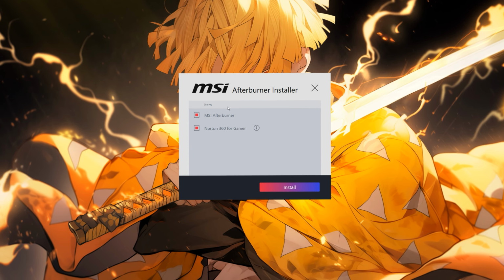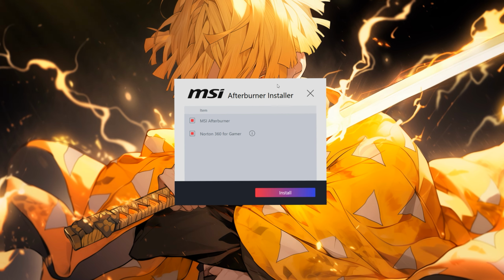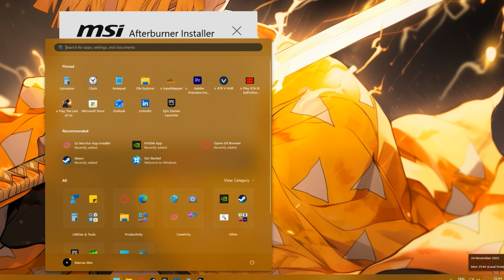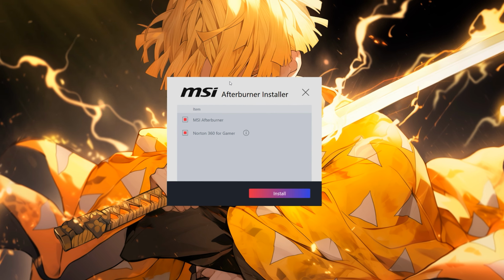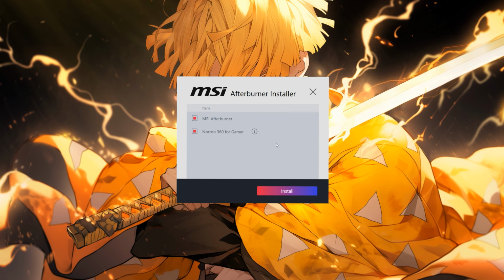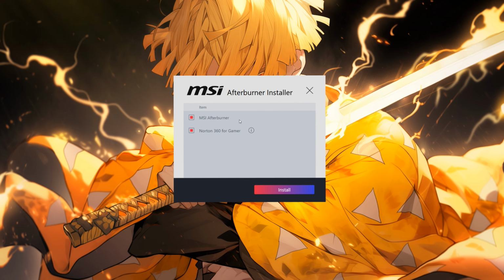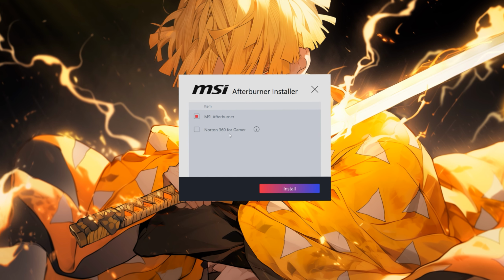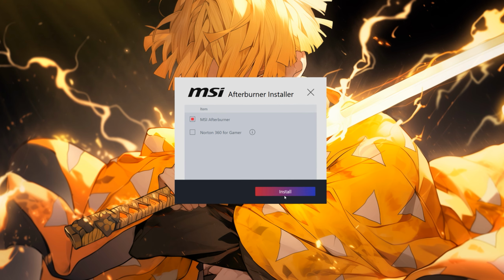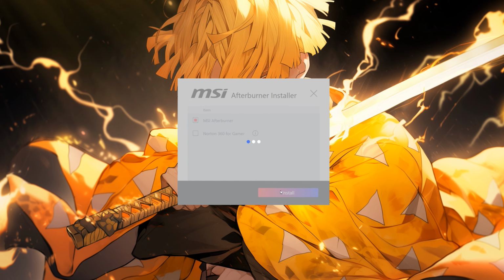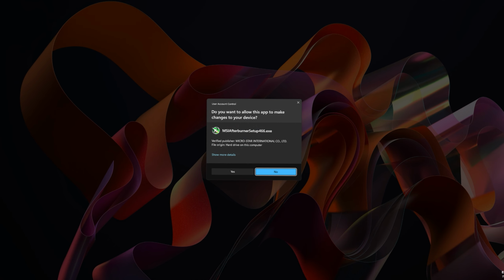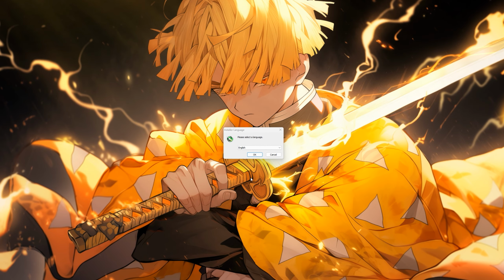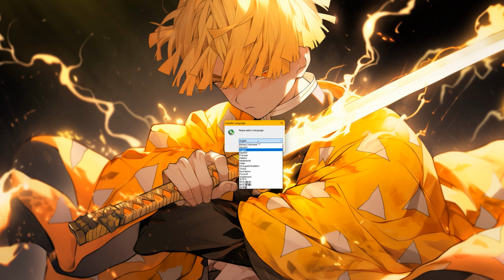If you start making this download sometime after, probably they'll have some updates and it will look different. So I'm recording this on November 2025, so if it's later you'll have another image, but it will look almost the same. So you just uncheck here Norton 360 because you don't need to install that antivirus, and then you click on install. You just want the MSI Afterburner. It will pop this prompt, the one that asks you to confirm as an administrator. You confirm it and then you install it.